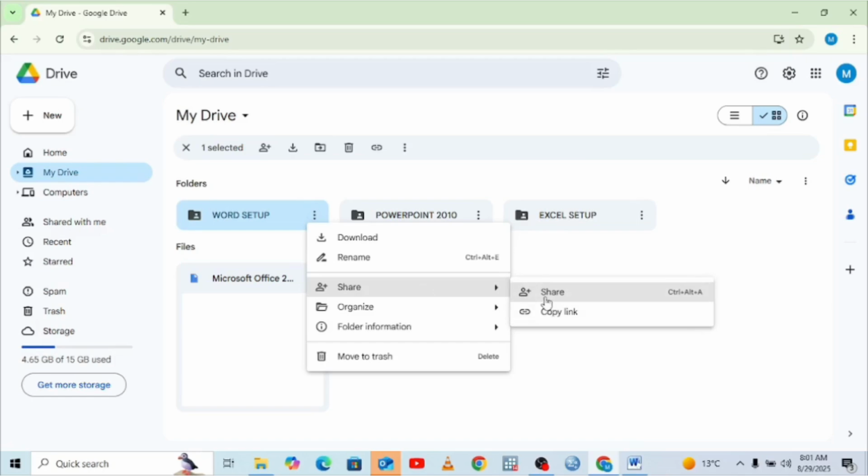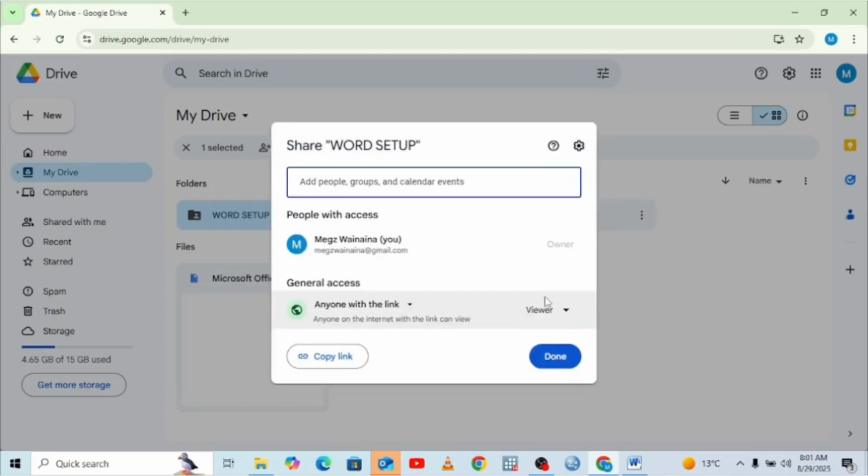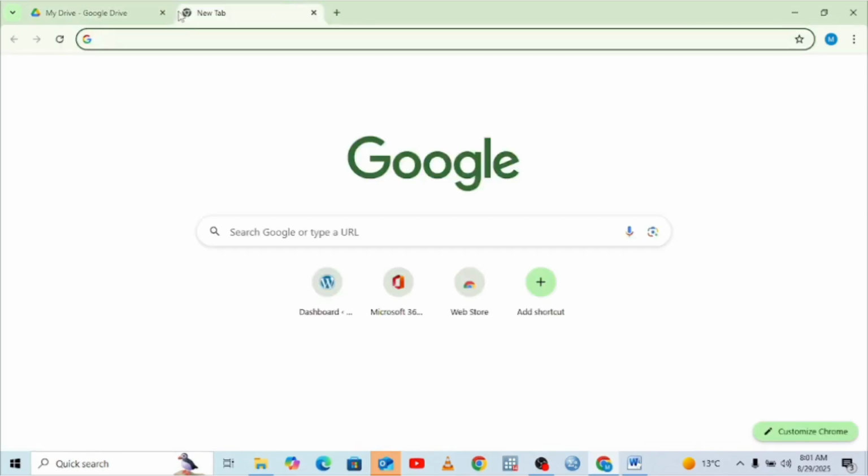So I prefer to first share the link so that you can be able to enable some restriction. You can choose to share this link to everyone or restrict it, but I don't want to restrict it, so I just maintain it to anyone with the link can be able to access it. Then I can copy the link. After copying the link, I can be able now to share this link, maybe using email or WhatsApp.